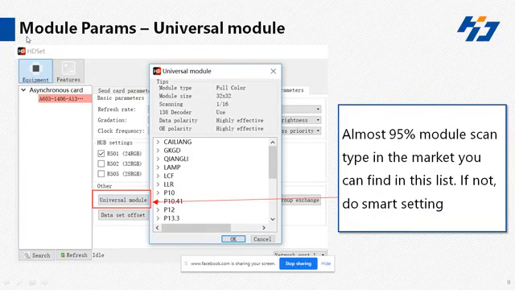Now there's an option of module parameters, that is universal module. In receive card parameters, you can see there is an option of universal module. So there are almost 95% modules that are listed here that you can use without doing any smart settings. You just need to know which is the manufacturer of the module, or what IC or what decoding you have for the module, you can select it from here, and you don't need to do the smart settings.